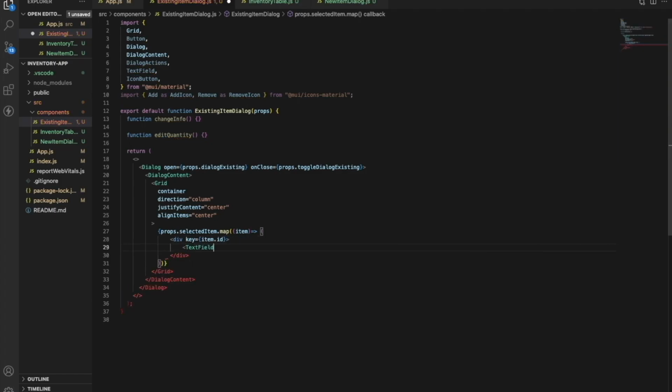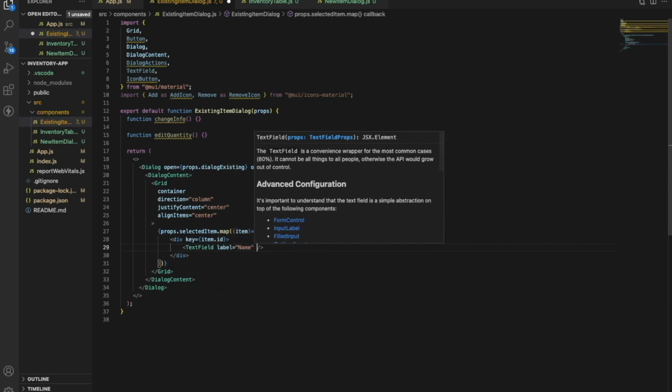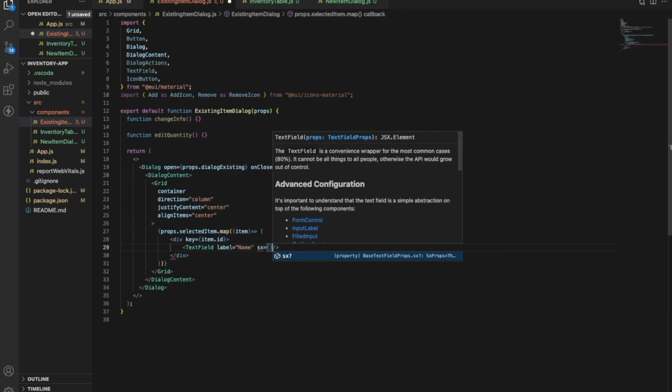Next, we can go ahead and start creating the text fields. The first text field will be for the item name, with the value of item.name.